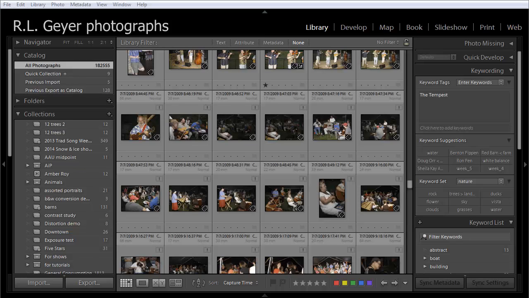Hi, I'm Arlen Geyer. Today I want to show you Lightroom's Smart Collections. A smart collection is a collection that is rule-based. So you create a collection and define the rules by which it will determine what images will go into it.